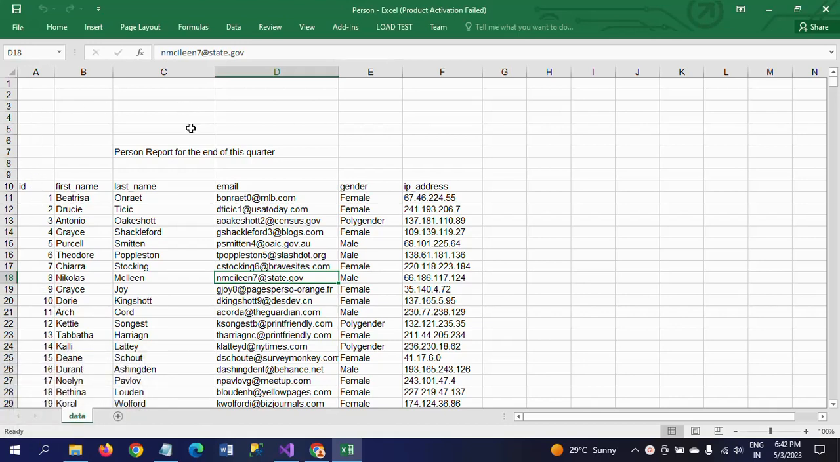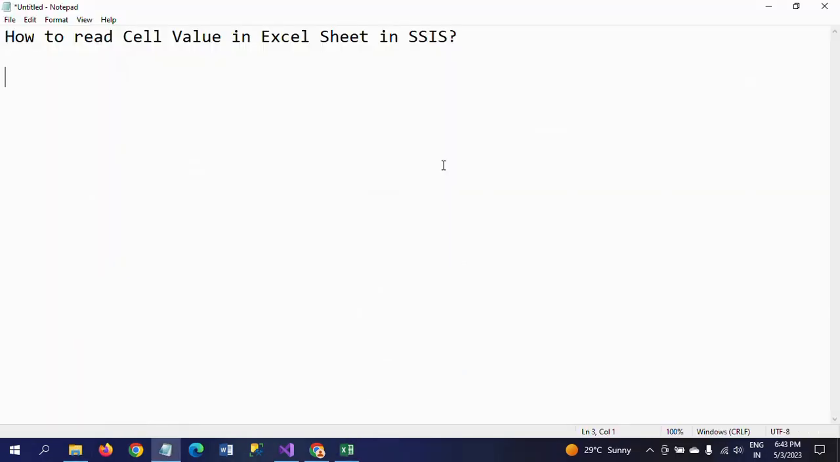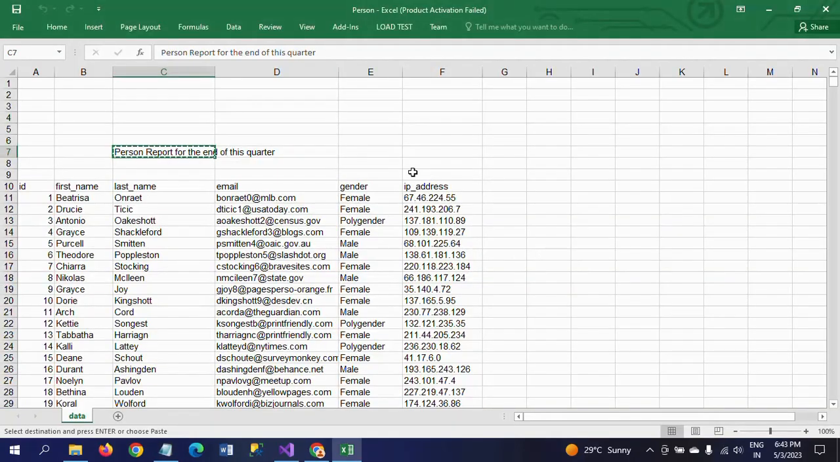The first 10 rows are empty, but you can observe that in the C7 cell there is one string, one text: "person report for the end of this quarter". I am copying this text here. I want to pick this text and show a message with the text that is in this cell value. I will show that now in this demo.